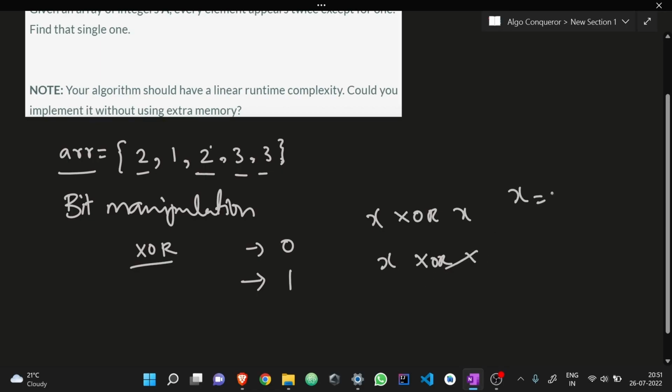Let's take X is equal to 5. You have its binary representation as 1, 0, 1. And if you do an XOR operation on this, the result will be 0 because the bits are same. These ones are same, so 0, the zeros are same, so 0, and the ones are same, so 0. The result will be 0.